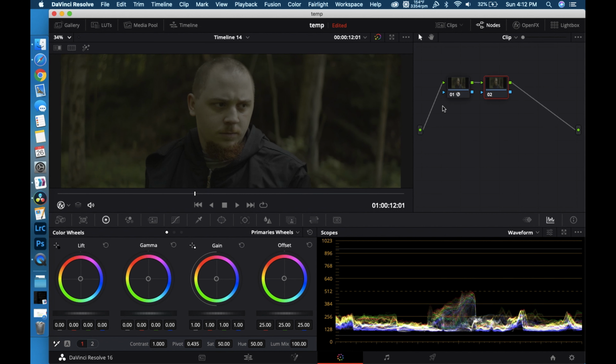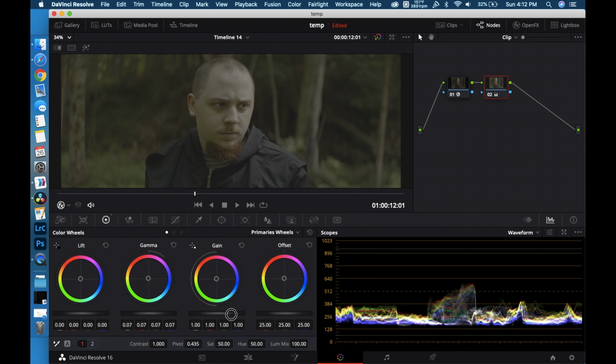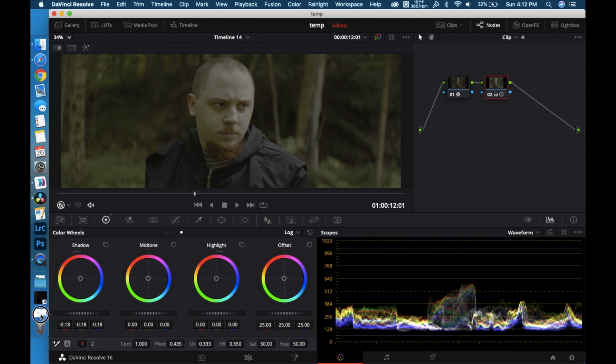The next thing I'll do is usually go into the log and give myself a basic contrast adjust to where I want it to be. For this footage in particular, what I've been doing is pushing the midtones up and then using log to control my shadows just a bit.